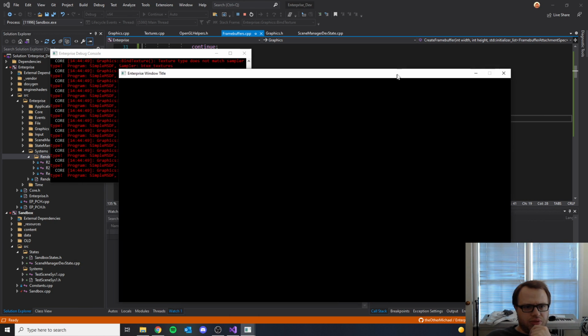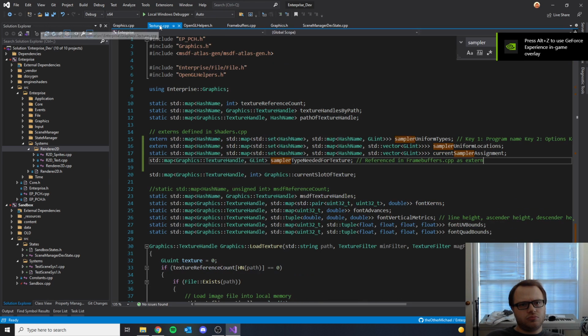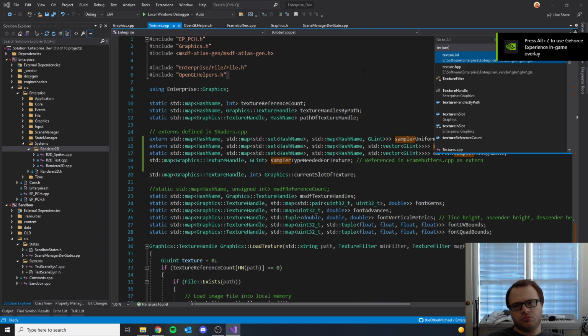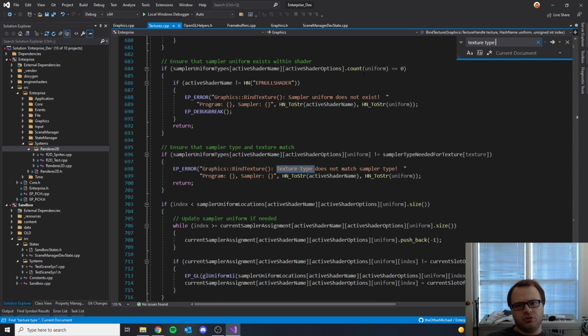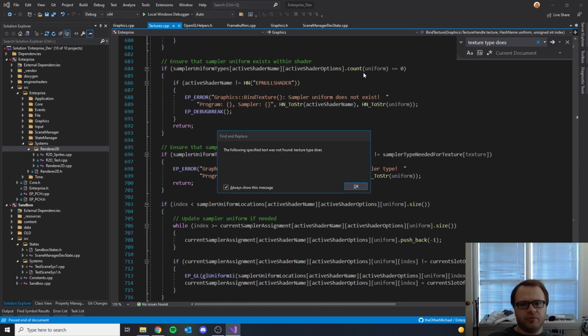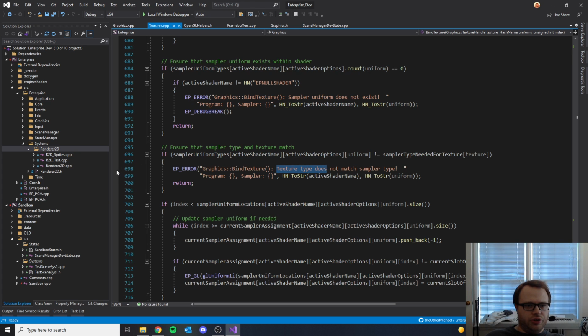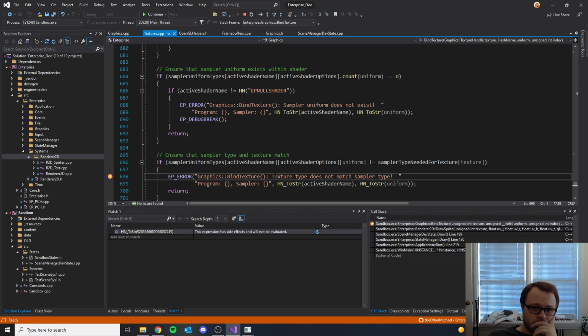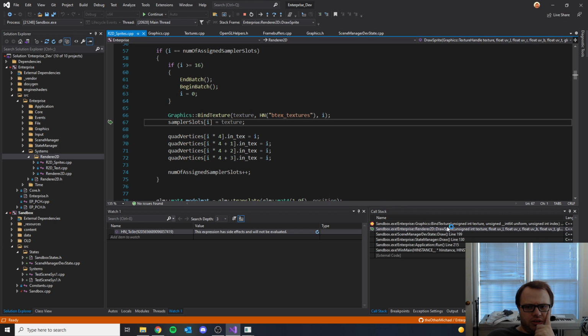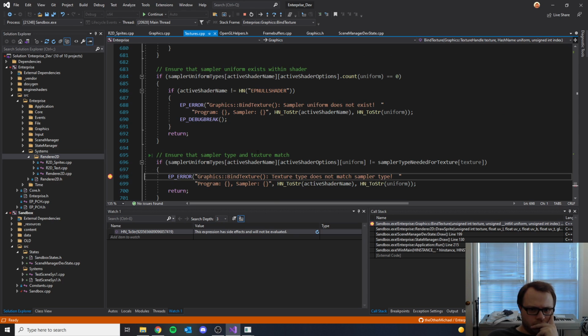Apparently not. Texture type does not match sampler type. So there's still a problem. Let me go ahead and find that error message. Texture type does not match sampler type. Yeah, so that would be right here. I'm going to set a breakpoint and take a look at the stack.